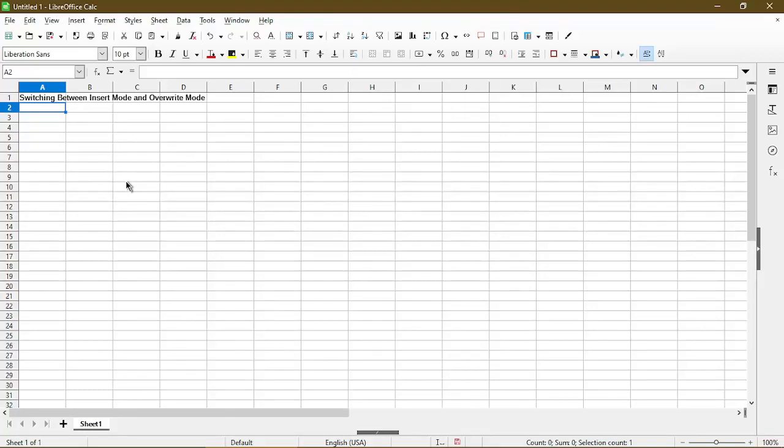In this video, I'll show you how to switch between insert mode and overwrite mode in LibreOffice Calc.